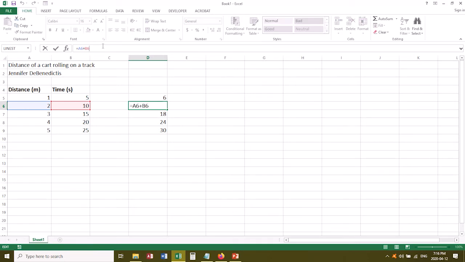So the program is smart enough to automatically increment the row numbers when I copy and paste downwards, and to automatically increment the column letters when I copy and paste sideways. So again, the slower way to copy and paste a function is to click on the cell where the formula is, click Copy, highlight the other cells where you want it to appear, and click Paste. But like I said, this is actually the slower way to do it.